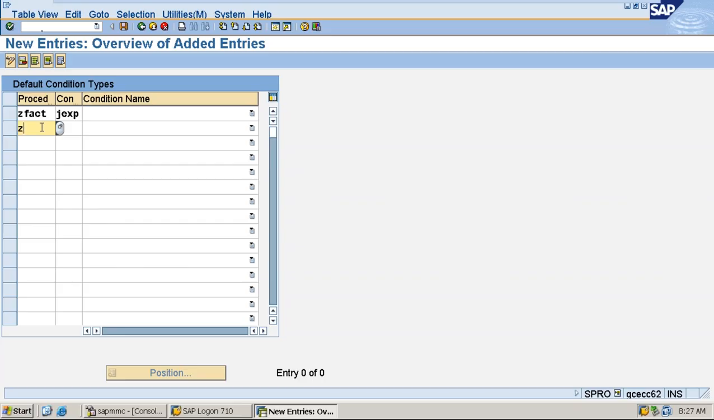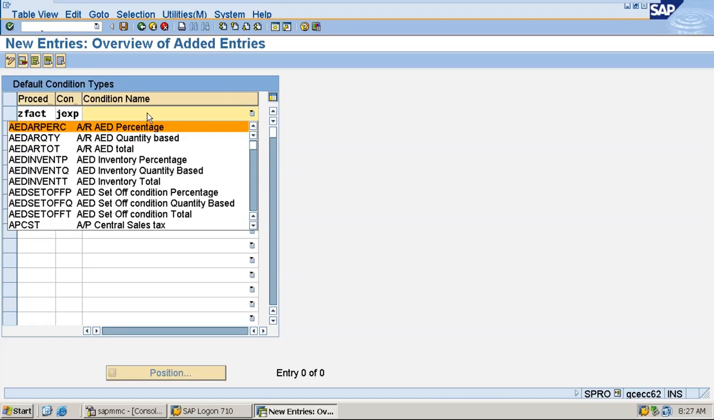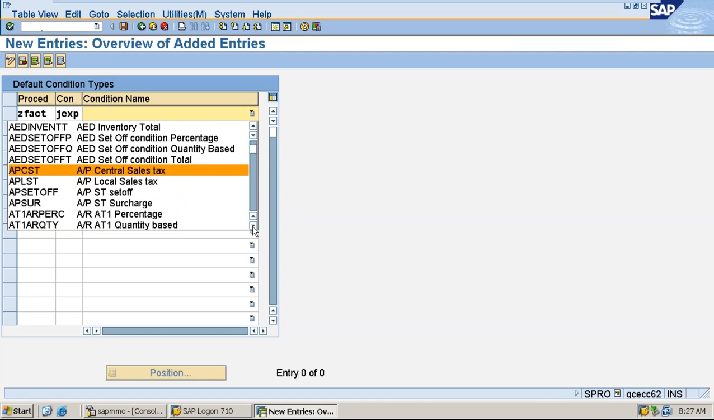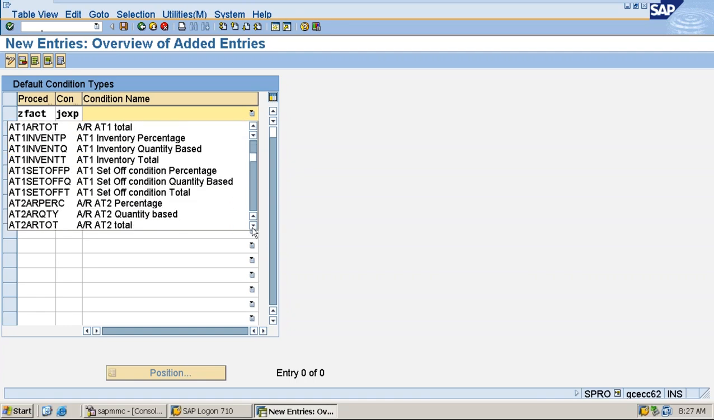Then next again Z fact and JECS, ECS, and JEXS, that is SECS. And the condition name you would be selecting here is for this BED. First is BED, so select BED account ARTOT.